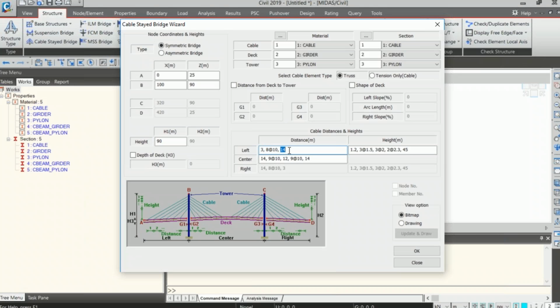And then you have 14 meters, which is the distance as per the GAD. And coming to the height, it starts from the B point. This distance is 1.2, and after that it's a semi fan shape, so that's why these distances are variable. So 3 times at the rate of 1.5 meter. So 3 divisions of 1.5 meter, it goes down.